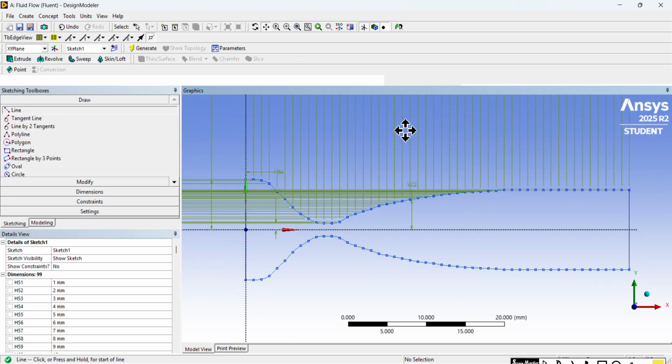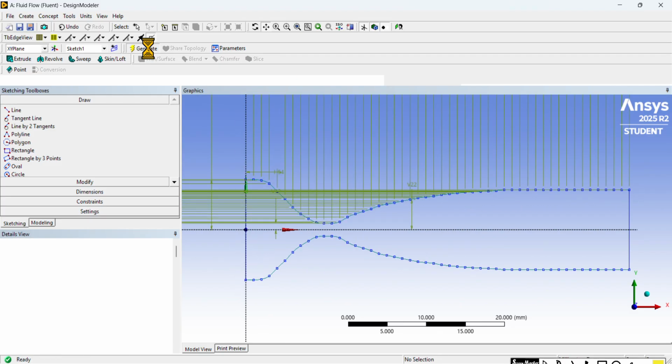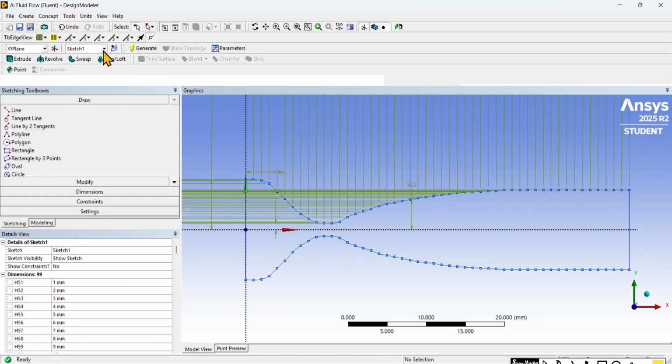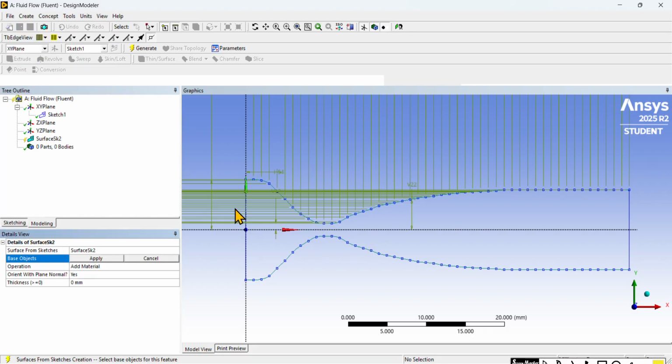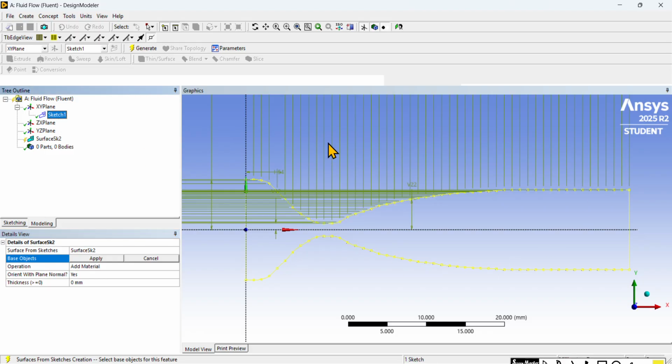After that I will create a surface. When I click on generate, I will create a surface for this 2D sketch. In the Concept menu I will have surfaces from sketches. Then I select this one and it is asking me to select a sketch. I will select Sketch 1. Now Sketch 1 is highlighted. Then click on apply. Then click on generate.